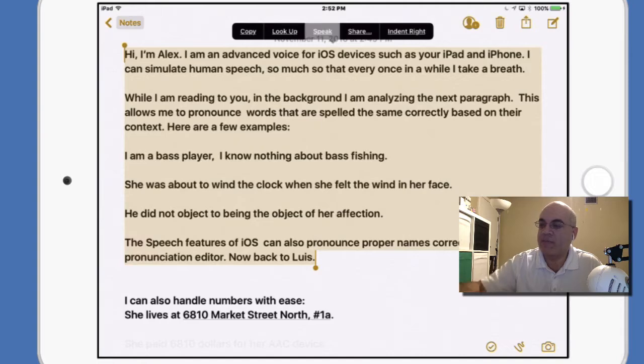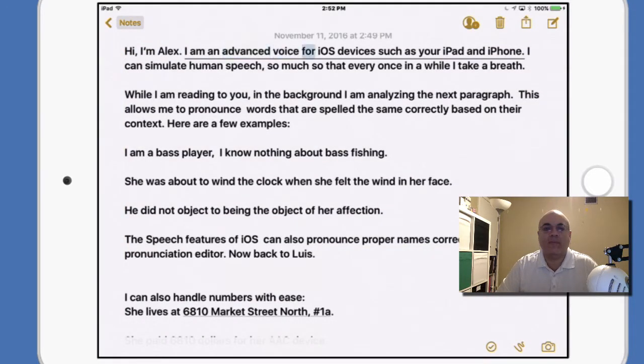Hi, I'm Alex. I am an advanced voice for iOS devices such as your iPad and iPhone. I can simulate human speech, so much so that every once in a while I take a breath. While I am reading to you, in the background I am analyzing the next paragraph. This allows me to pronounce words that are spelled the same correctly based on their context. Here are a few examples. I am a bass player. I know nothing about bass fishing. She was about to wind the clock when she felt the wind in her face. He did not object to being the object of her affection. The speech features of iOS can also pronounce proper names correctly with a new pronunciation editor.